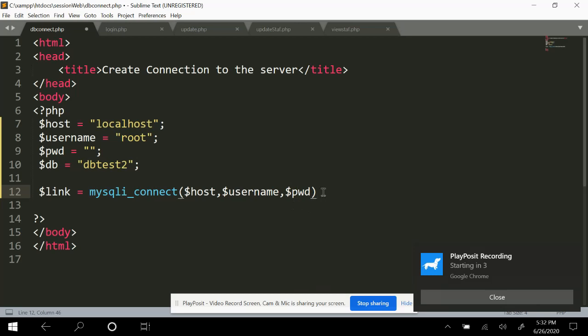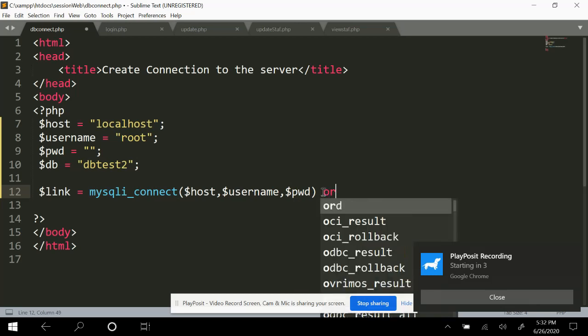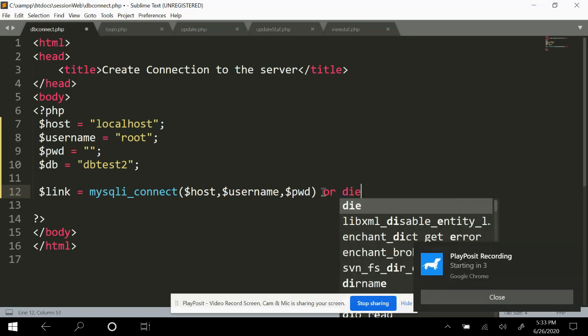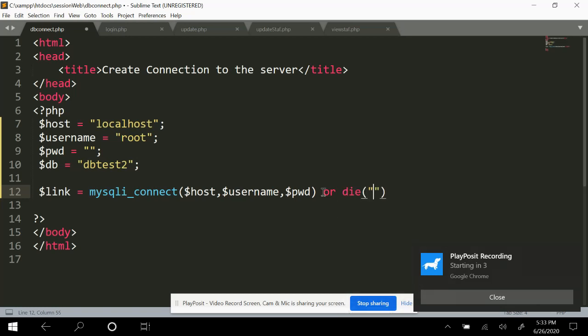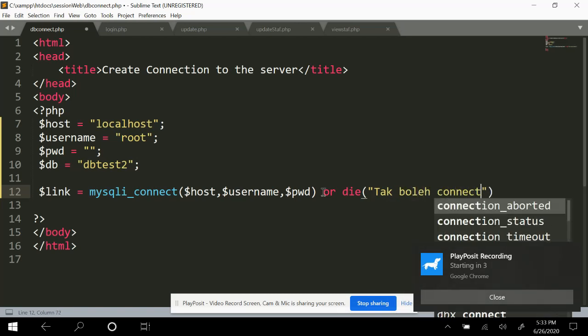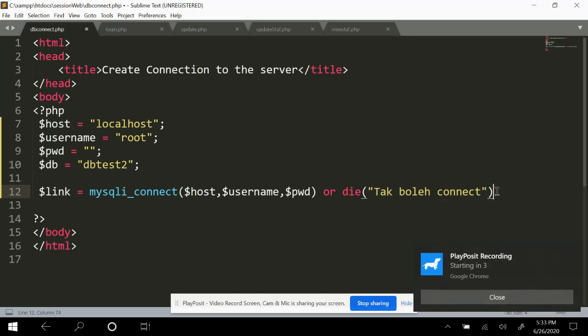But before that, I would like to advise you to define an error message if the connection cannot be done. You can use the die command, and then you can write a message. For example, make a simple message here that is easy for you to understand.